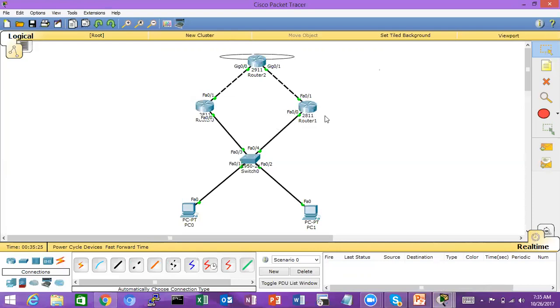The rest of the routers will be in the HSRP group as well. Preemption is where it will go through exactly based on the priority and the highest IP address.